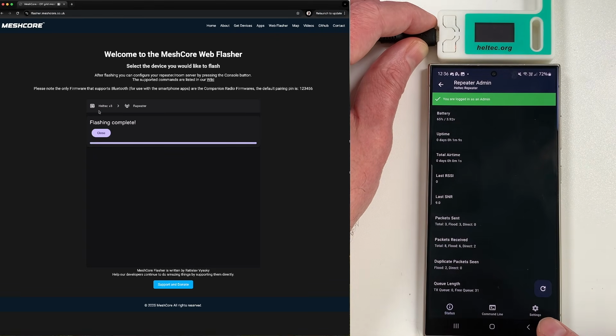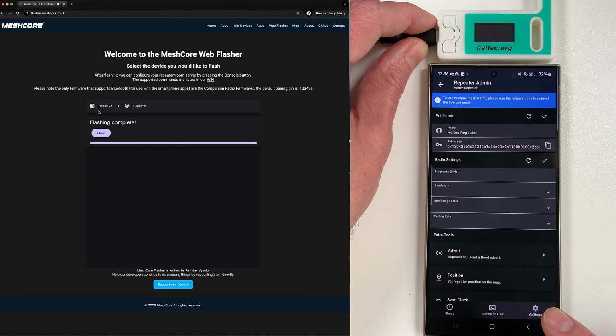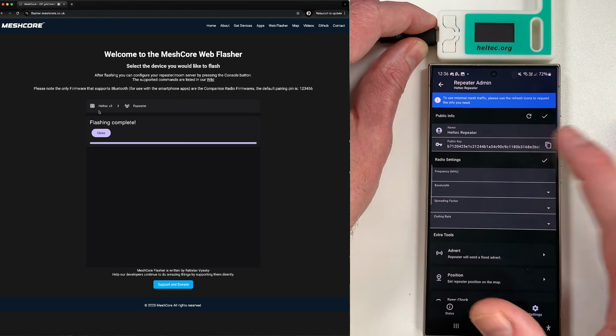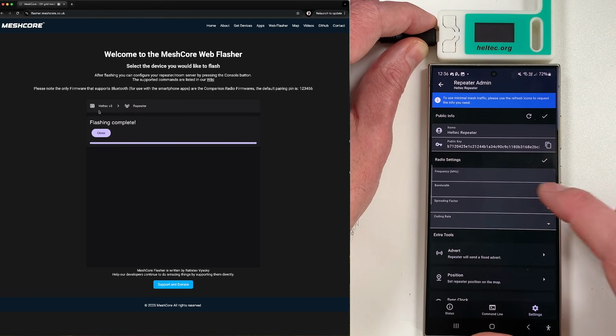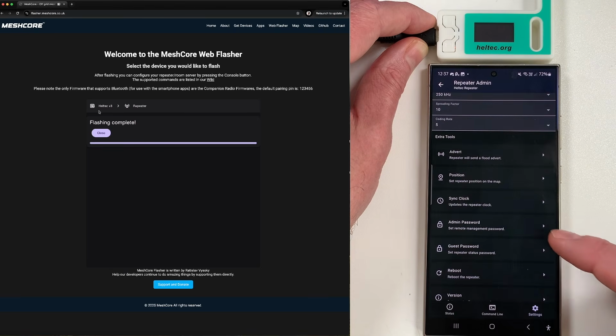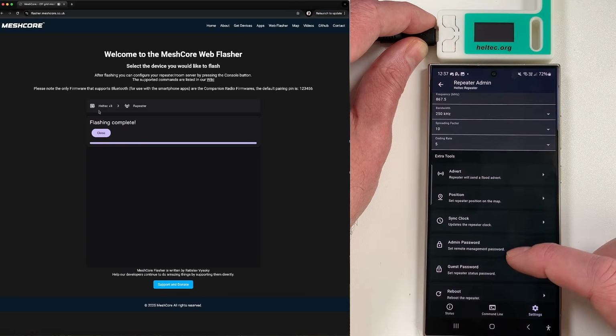So we've got a couple of tabs down the bottom here. We can click on settings, and we can actually name our repeater what we want to call it. So Heltec repeater there. We can get some of the other settings from the device, so this should populate once that does its thing. And you can see those are the settings for the repeater, and you can also do other things here, like set your password. You can set the position, you can sync the clock as well. So the first thing we're going to do here is sync the clock.